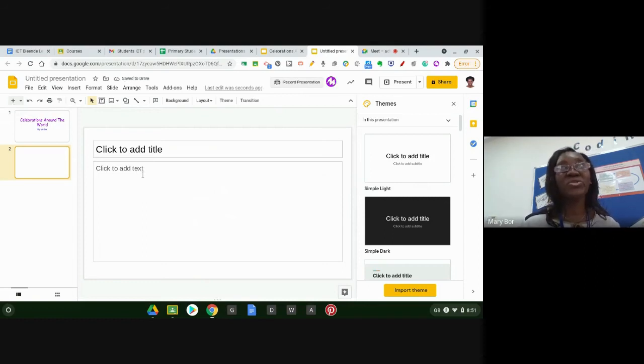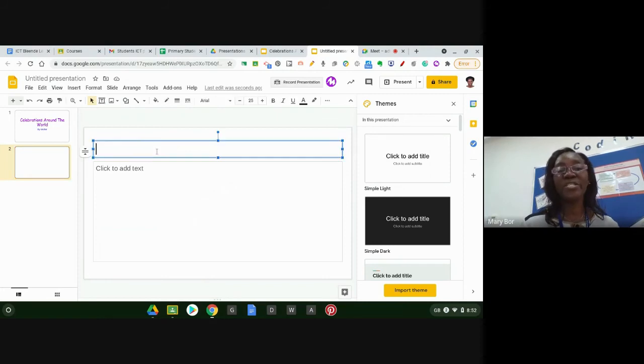Now in page 2, Ms. Board does not want a picture. Ms. Board just wants you to type a title and tell me about celebrations. So the same thing, you click here, add your title, and the title is going to be introduction. Make sure you change your colors. Introduction.